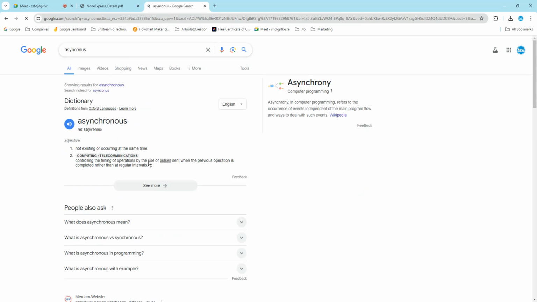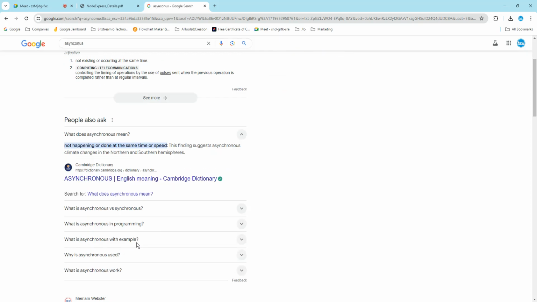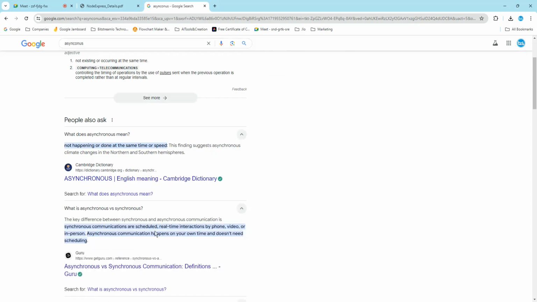Asynchronous in computer programming refers to the occurrence of events independent of the main program flow. Not happening or done at the same time or at the same speed. What is asynchronous or synchronous? Synchronous communication is scheduled, real-time interaction by phone, video, and in person. Asynchronous communication happens on your own time and doesn't need scheduling.